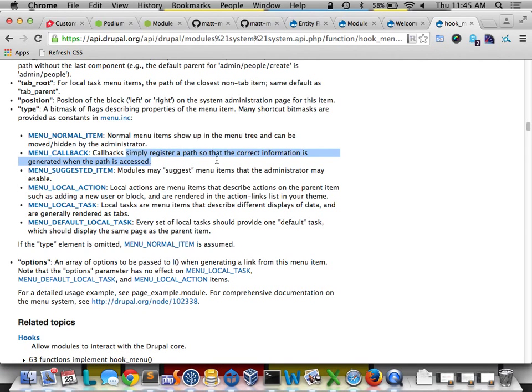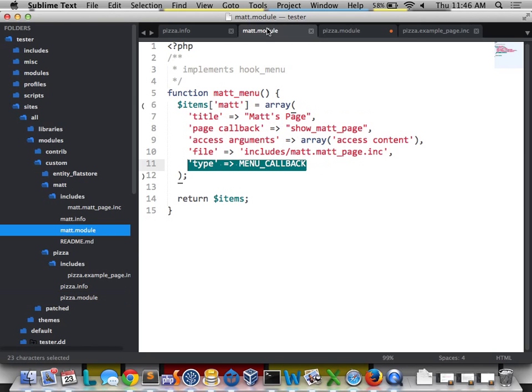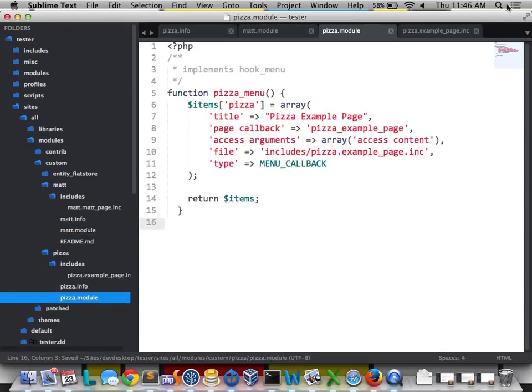This simply registers a path. It doesn't actually put it in an admin menu or anything like that. So because we're just creating a page, not creating a menu link, we're going to use menu callback. Okay, so this is pretty much all we need for our module file. Yep, indentation aside, that is pretty much all we need. So I'm going to hit save.